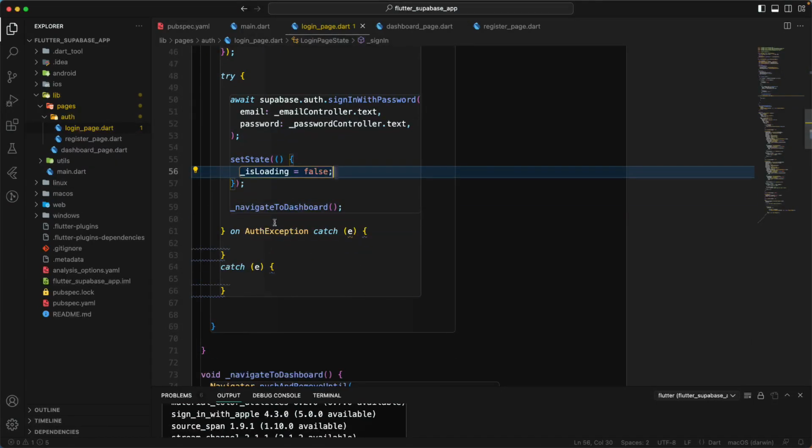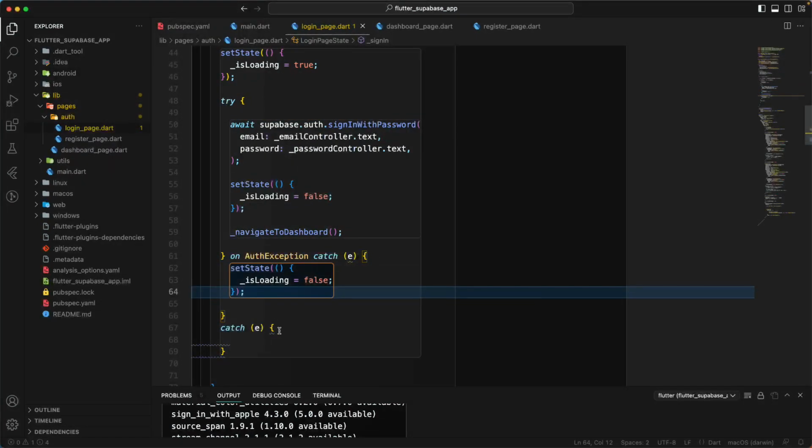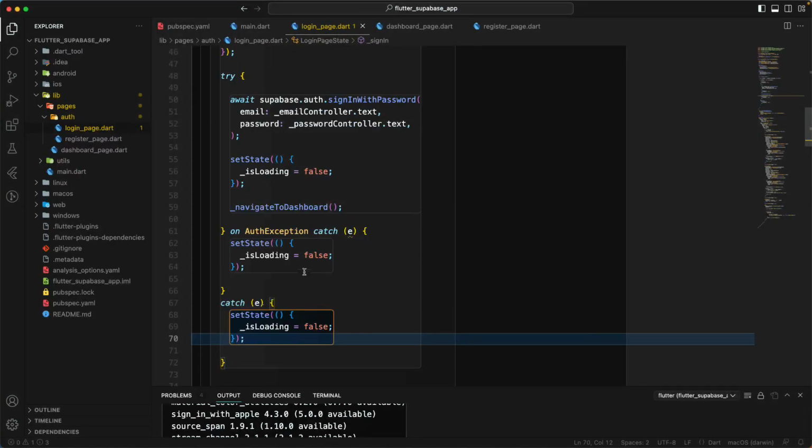And on the AuthException, what we can do is show some message. Okay, so first of all, let's set the state. If we have some exception, we also need to set the loading state to false over here as well. And next, we need to show some message to the user.